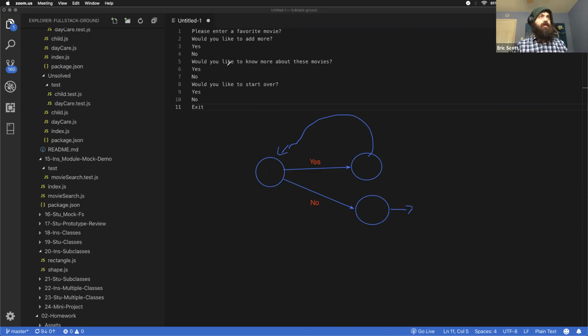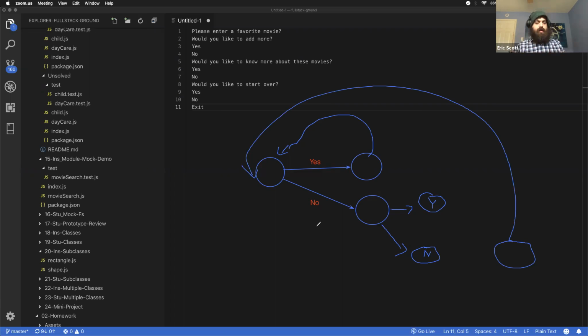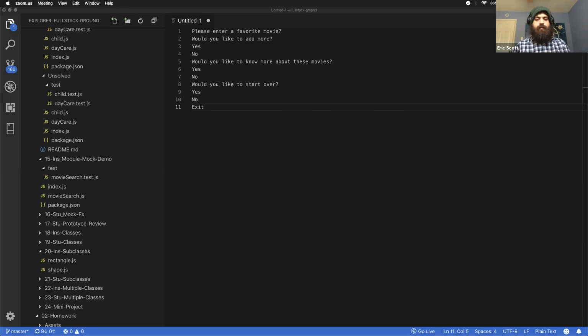Then we get to ask, would you like to know more about these movies? That has the option of yes and no. And then once we've done that, we would say, would you like to start over? Which again has an option of yes and no, and it'll loop back. So drawing out a diagram that helps you know about the different stages is helpful.